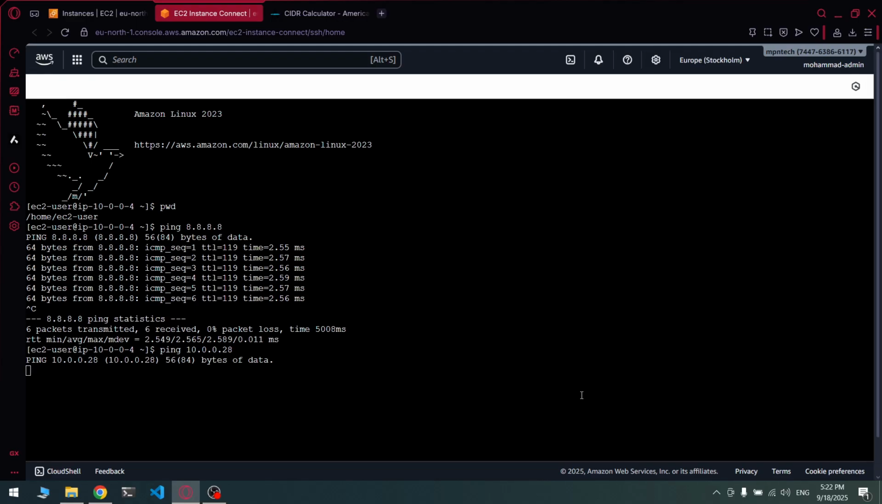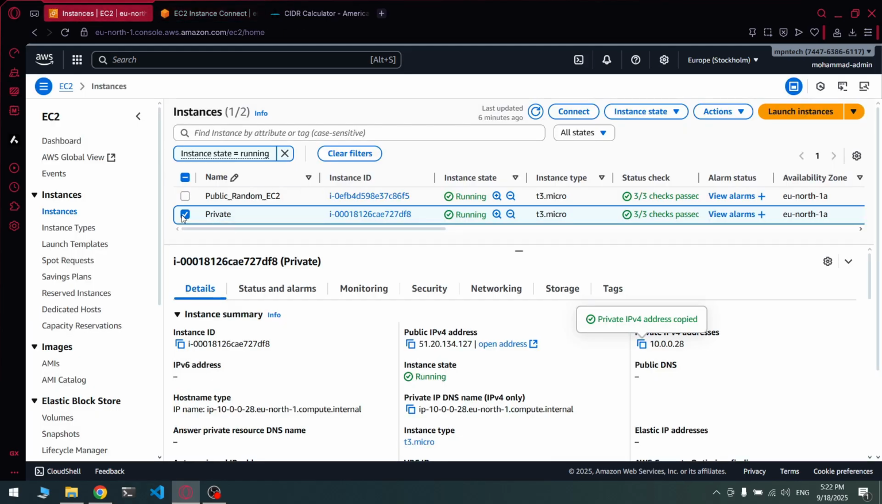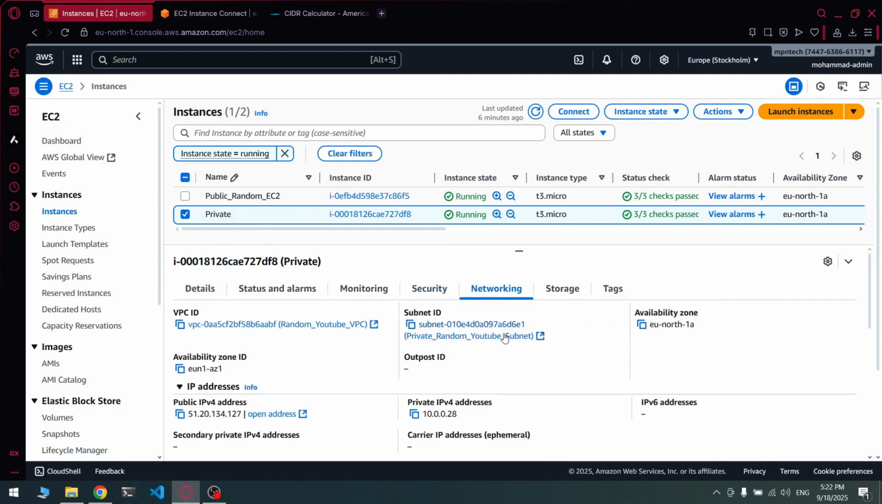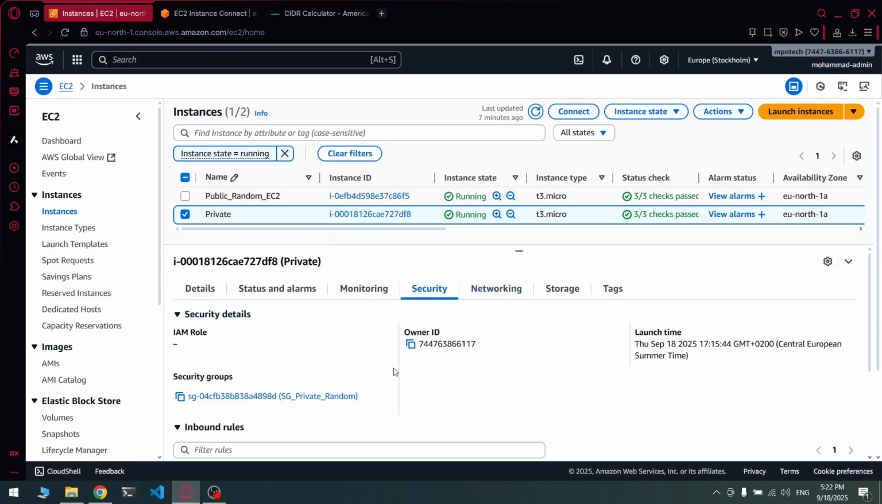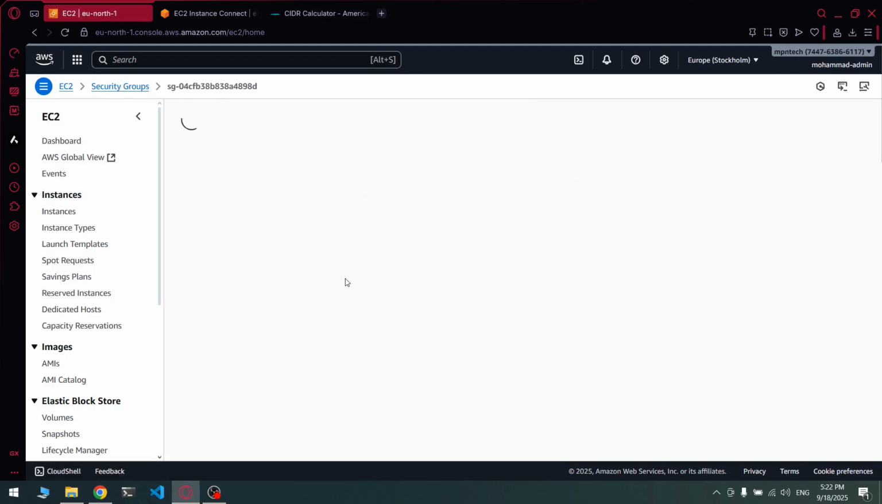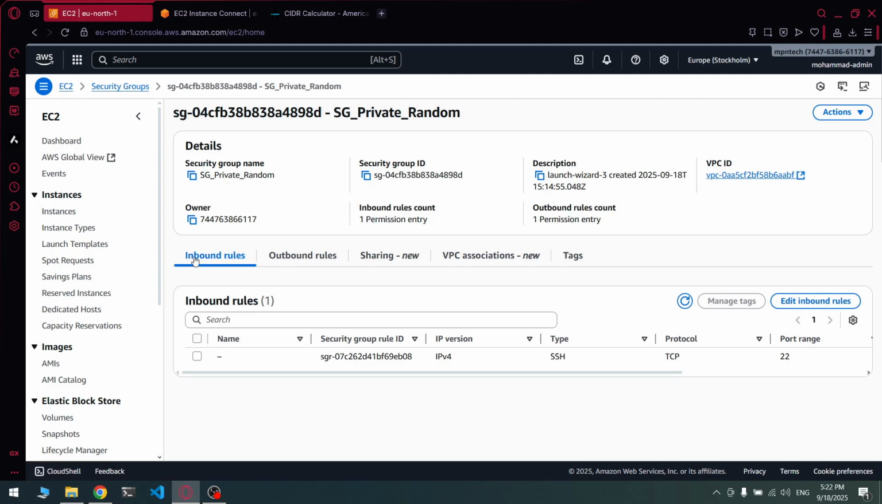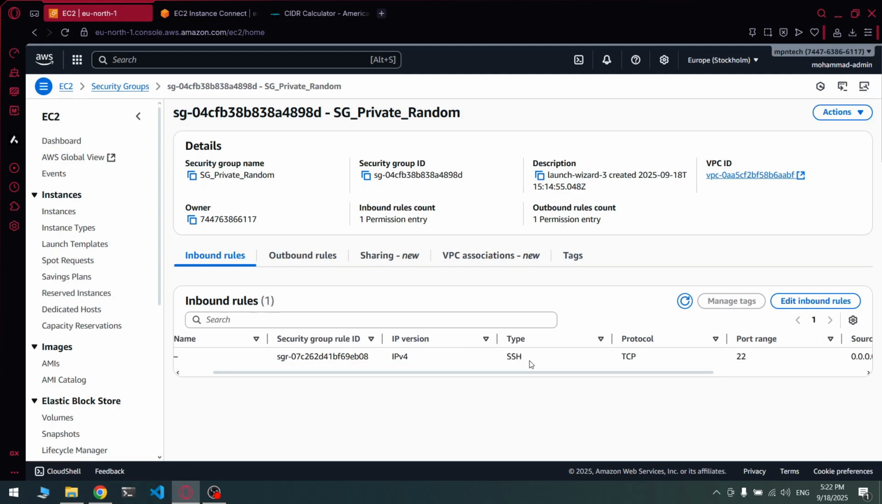Now, nothing happens. Why? The answer is very easy. It's the security group of the private EC2 instance. If we go to the networking for the private one, then the security tab and the security group, we can see that the inbound rule for this EC2 instance only allows SSH on port 22.